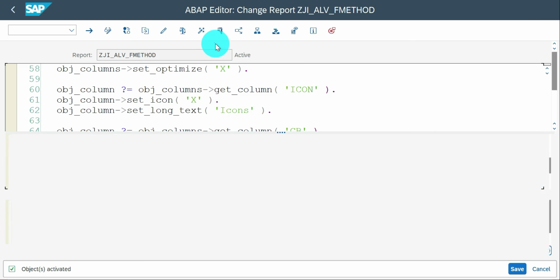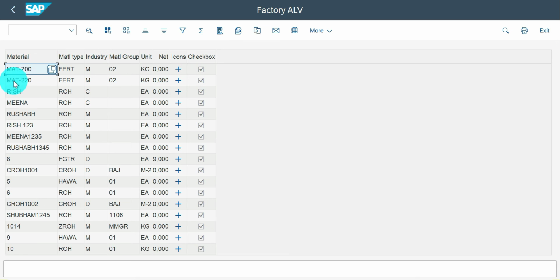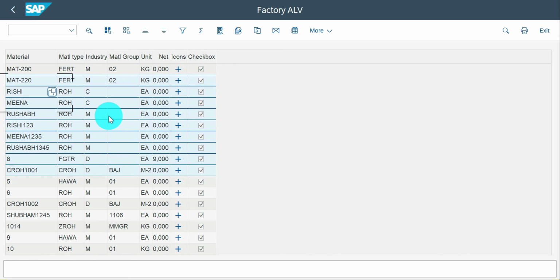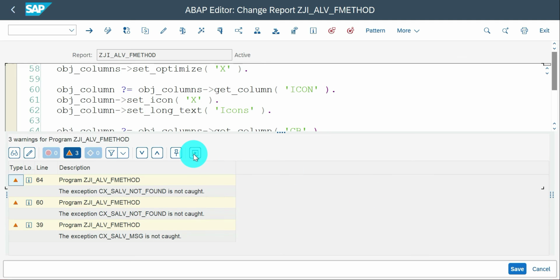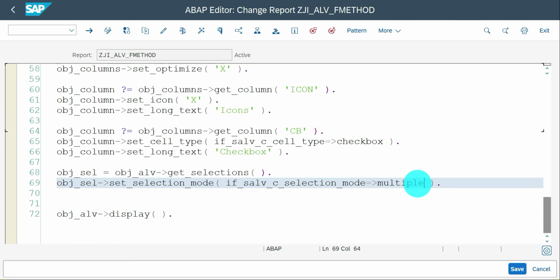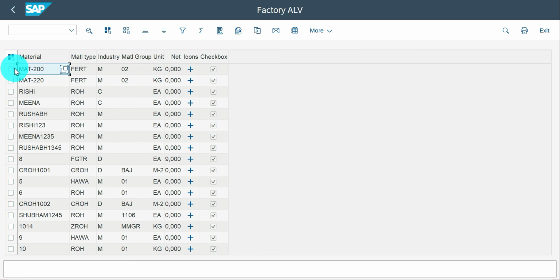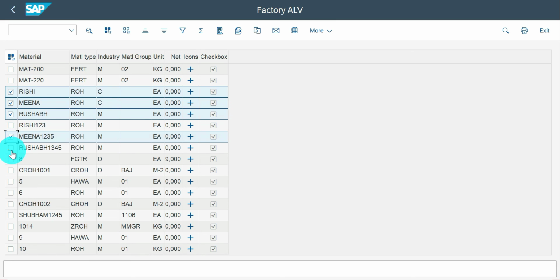Execute. So multiple. Now you can use the control option to select the multiple records. Okay, so this is one way. Another way is row column. That enables the checkbox, I believe. Let's see. Row column, activate it, and execute. Yes. So if you use row column, you'll get a checkbox. Again, using the control button, you're able to select multiple rows using the checkbox.